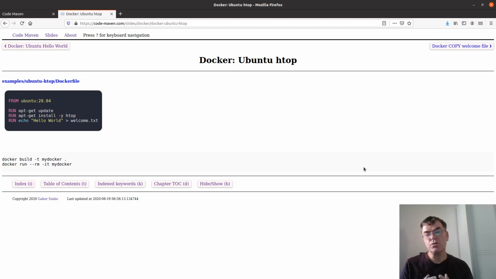And then we're going to learn in the next one how we can actually avoid this echo command and actually copy the file into the Docker image. So that's it for now.